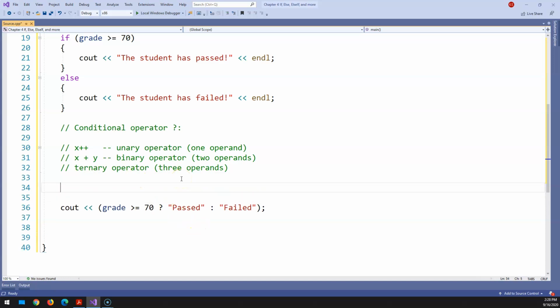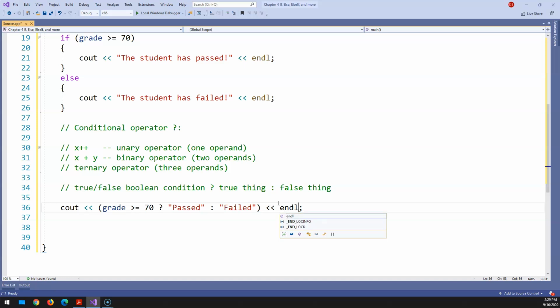So again, the way that this works is you have the true, false Boolean condition before the question mark. After the question mark, it's like the then. If it's true, then this is the true thing, and then colon, and after that would be the false thing, for lack of a better word. So 1, 2, 3 different operands. And of course, you can also put an endl on here to skip a line down, and there we go.